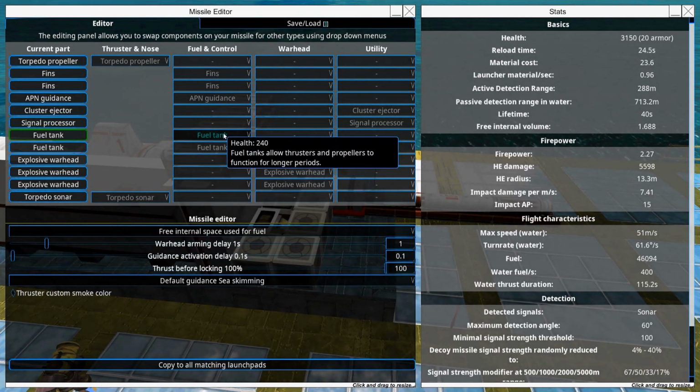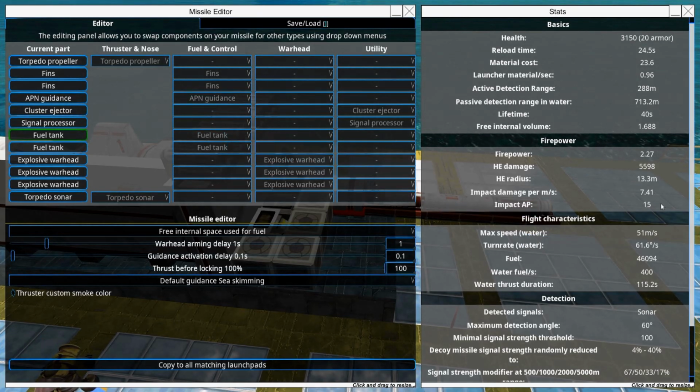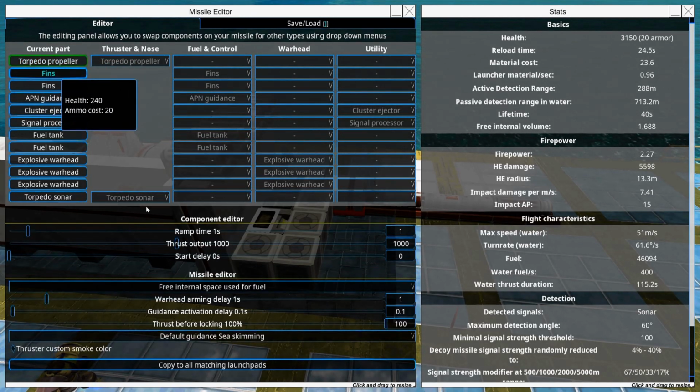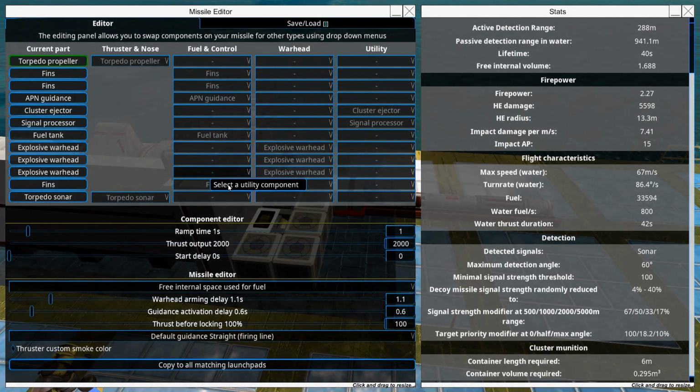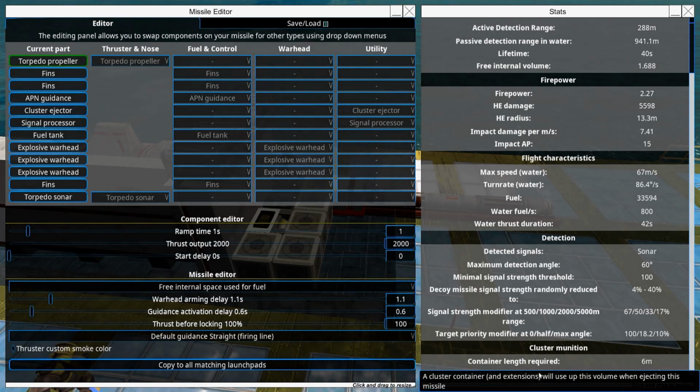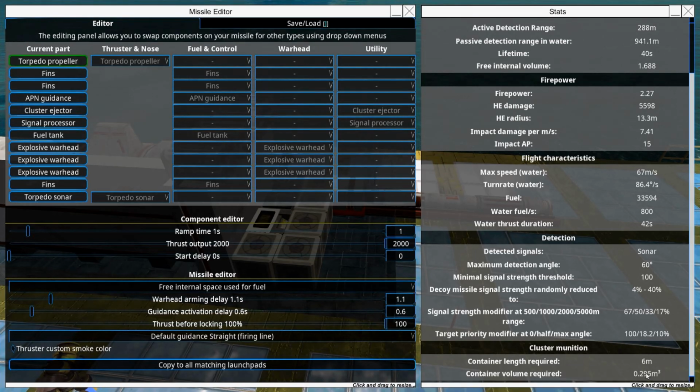Great. So here we can see max speed in water, like that, lifetime 40 seconds, water thrust duration is 115, and it's completely wasted, so we go to the thruster and we just max it out, and they're kind of similar now, so now this will be decently quick. Very nice. I just realized we only need one fuel tank, and now we're happy with this missile, so that's super nice. And we can go and look at container volume required.